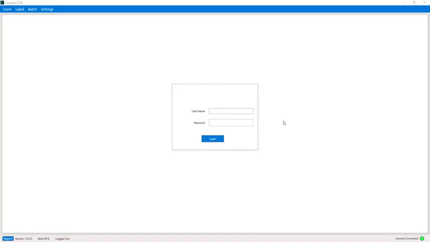In this tutorial, we will find out how to edit a batch template using Perceptor PTXL. Before we begin, a word of caution. Changes made in the batch label design do not carry over to the original label template that was used to create the batch.